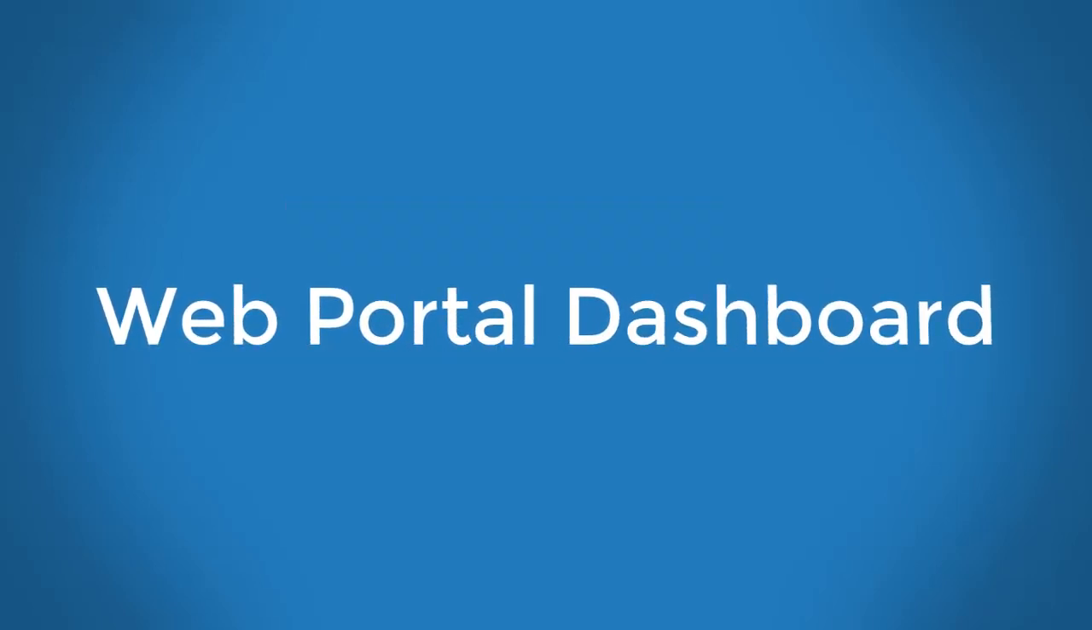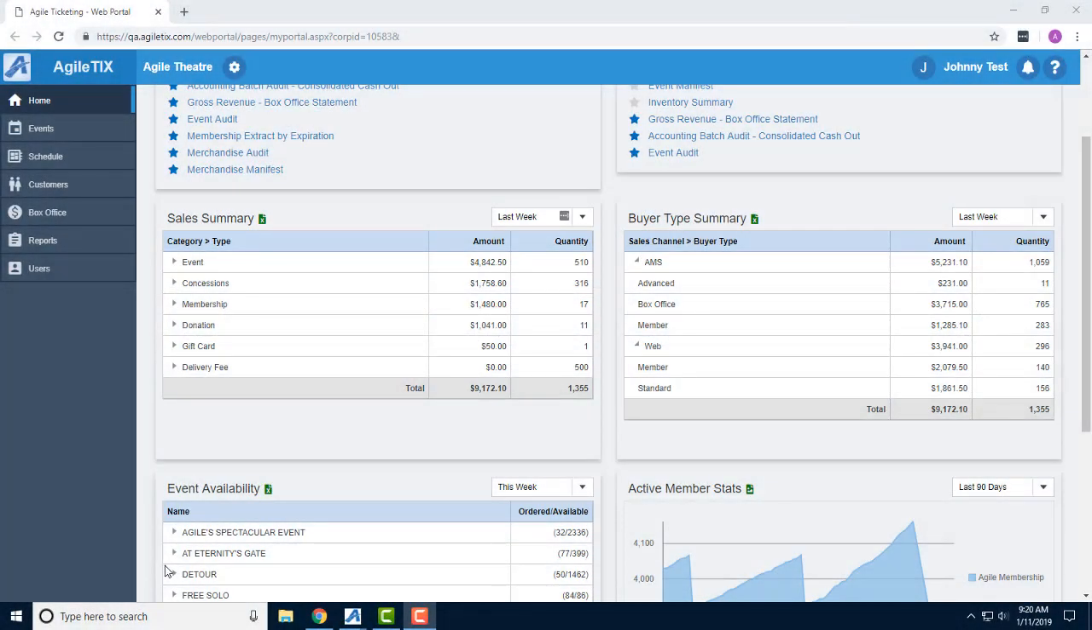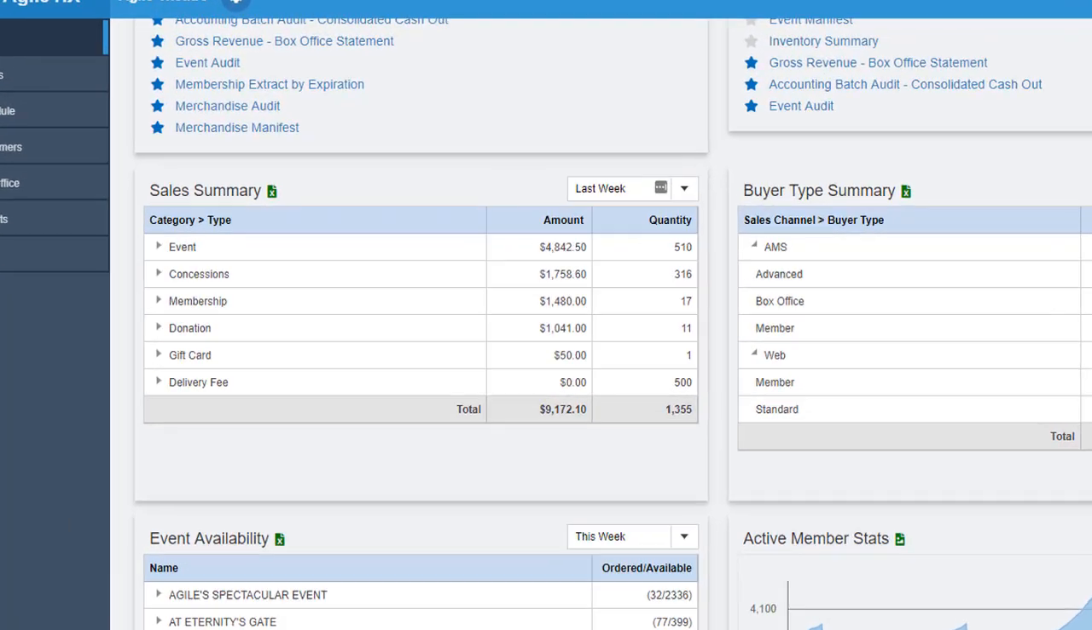The first enhancement we are going to cover today is the new dashboard on the Agile Ticketing Portal homepage. This dashboard allows you to quickly and easily view the performance of your organization. Let's take a look at each of the dashboard widgets.